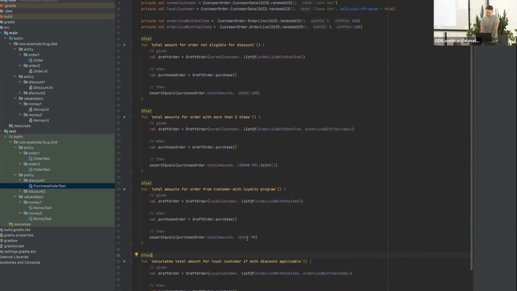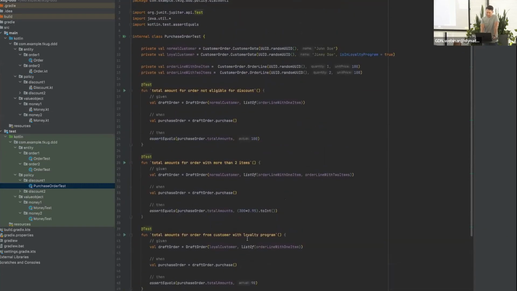So this is pretty fine, although we have our purchase order responsible for, or maybe not the purchase order. We have this order flow responsible not only for changing from draft order to the purchase order, but also for applying discounts. If our discount logic grows, we will end up with a huge purchase method or different private methods nested inside our order.